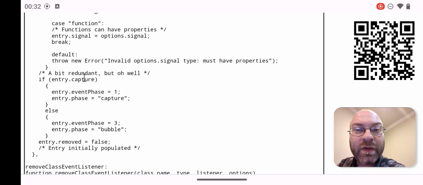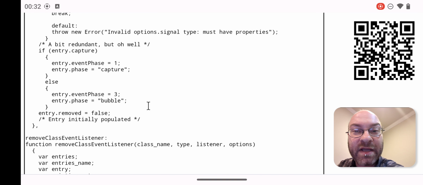we want to account for which phase this registration is for. So I'll take a look at the entry.capture that's been established by this point. And if it's true, then I'll set the event phase to 1 to represent the capture phase, and I'll give a phase property to the entry with the value of the name of the phase, capture. Otherwise, entry.capture is false, and I'll do the same thing, except this is to represent the bubble phase with the number 3 for the bubble phase, and the name is bubble. And I'll set that for the entry.